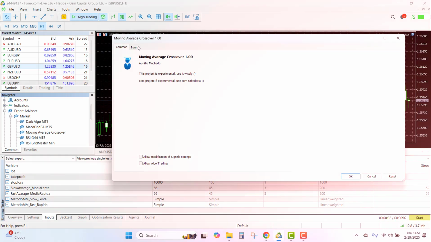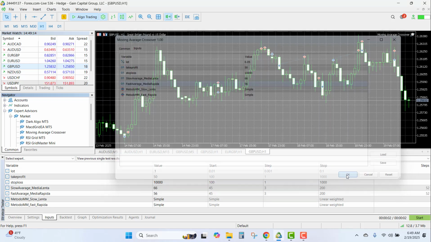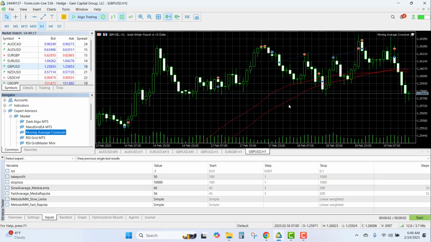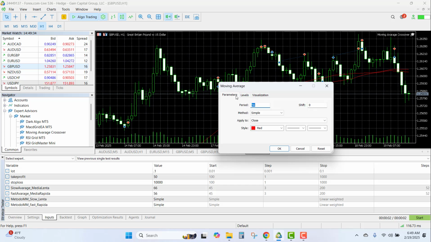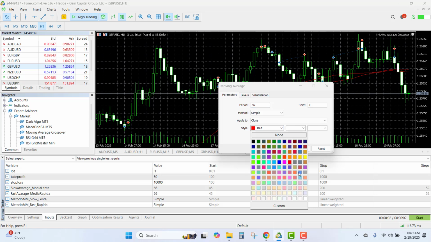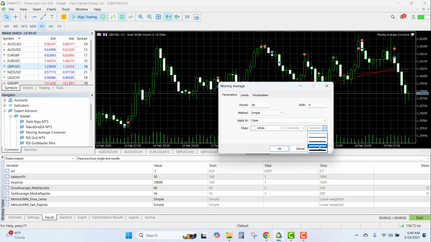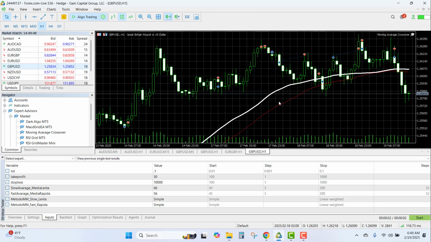Now we're going to turn the bot off and we're going to say okay. And when you do, these 2 moving averages will show up on your chart. Now you know which one this is. This is the 56. Over it, it'll tell you the 56. And we know that's the fast moving average. So we're going to right click, open it up, go to parameters, and make it white, since it is the fast moving average. We're going to make it fixed so we can see it, and we're going to say OK. Then we'll go to the other moving average and we'll right click it and properties.